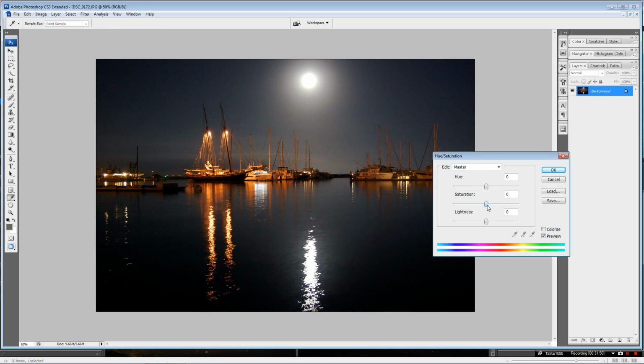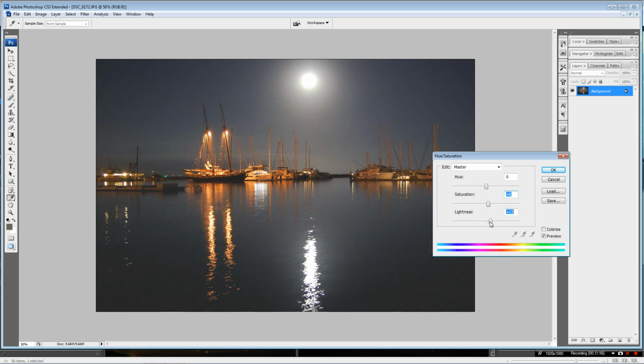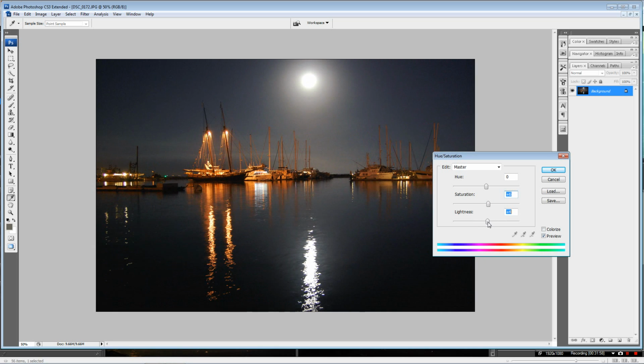What do we do with our saturation? We're going to make these colors pop out a little bit. And again, we can get some lightness and darkness in there. We don't like any of that, so we're going to keep that. Alright.